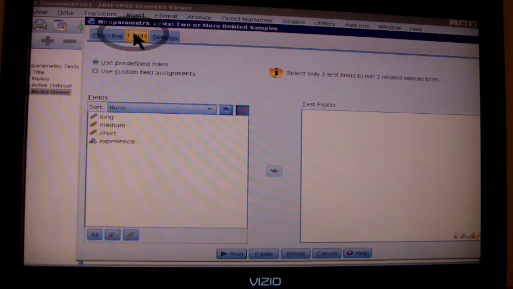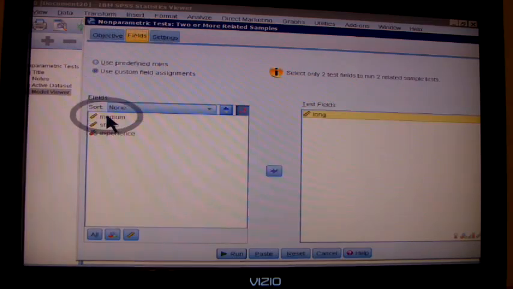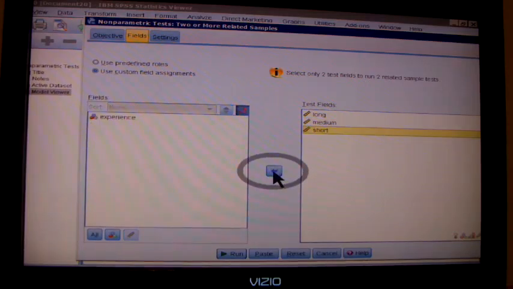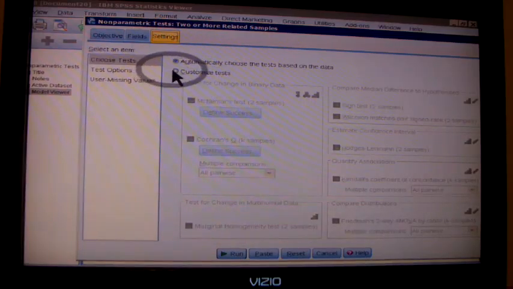We're selecting long, medium, and short. So if you want, you can double left click, or you can do a single left click and then move it over with the arrow. So we have the field settings selected. Now we go to settings. We want to tell it what assessment we want to use, what statistical analyses.